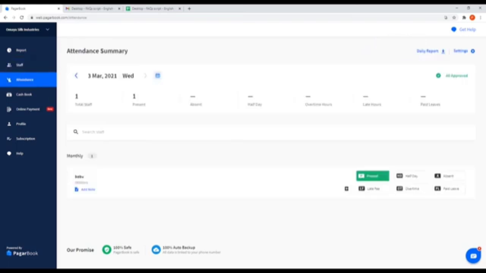If you want to download the daily report, go to the Attendance tab, click on Daily Report. Today's attendance report will be downloaded.